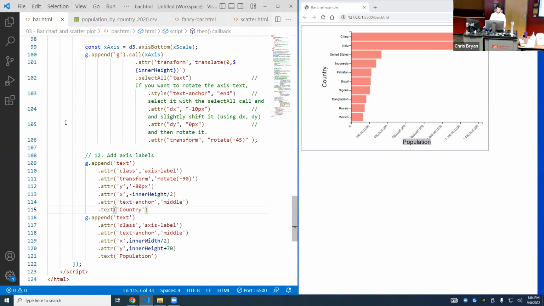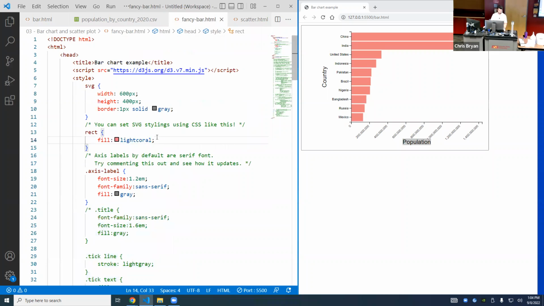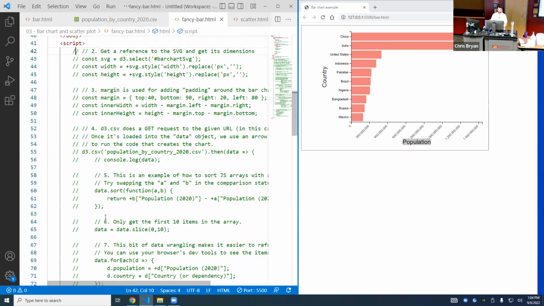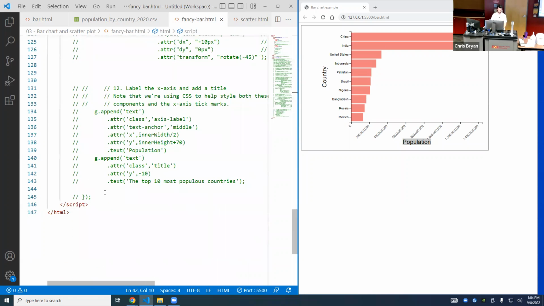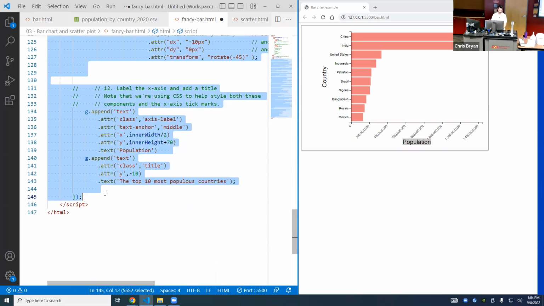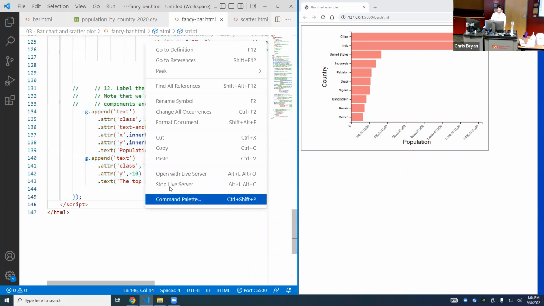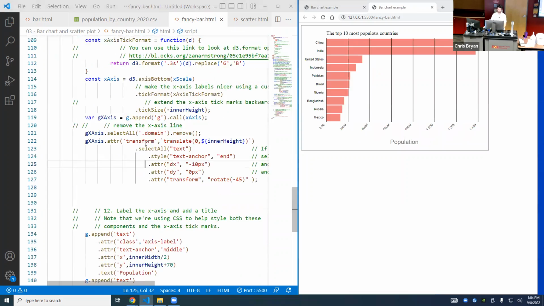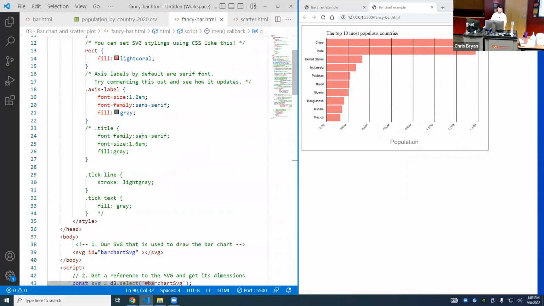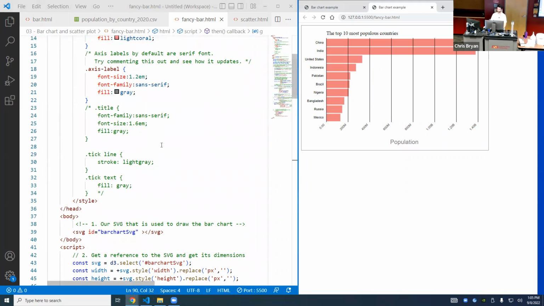Now, you asked about, basically, do we have to visualize it this way? Well, no, we don't. So let's make it look a little bit fancier. This fancy bar HTML code looks very similar. You can see we've got this big block of code here. Let me just open this, save that, and open with live server. This code looks very similar. There's a couple of differences, but in general, it's about the same.